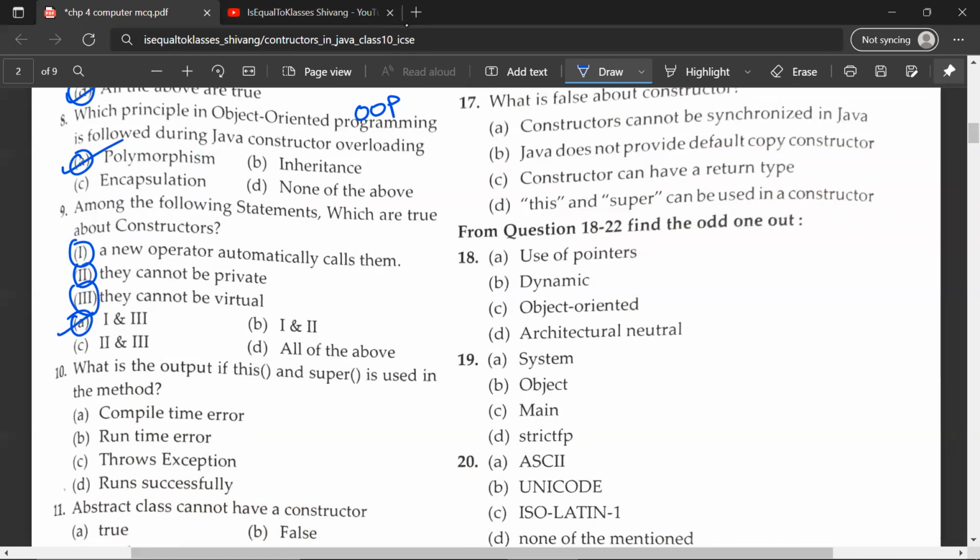10th question. What is the output of this and super, and why is it used? What is the output if this and super are used in the method? Okay, so the correct answer would be A, compile time error.